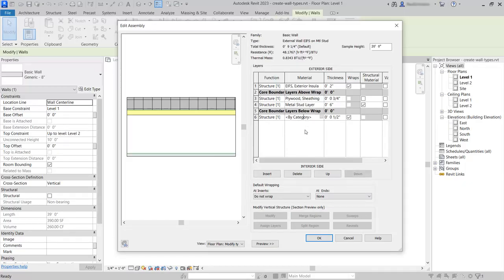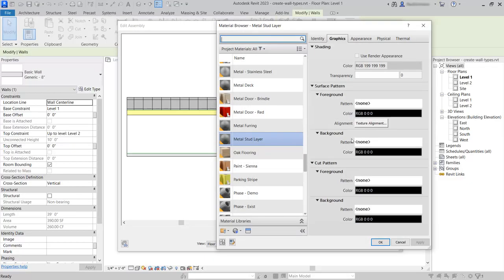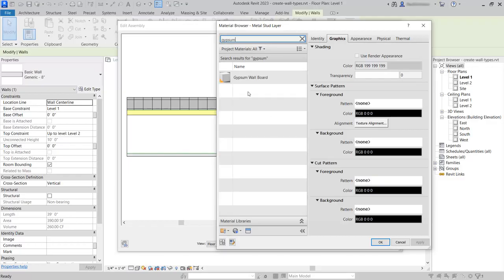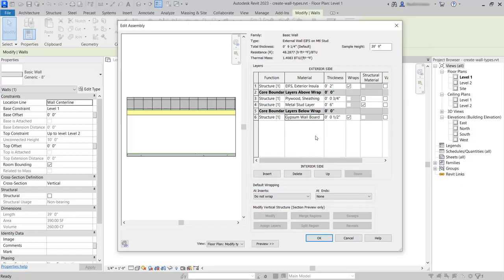So for the final layer, this is going to be our gypsum wallboard. So once again, we'll launch the material browser and search for gypsum this time. And then we'll select the gypsum wallboard material and click OK to assign that to layer 6, our final layer. And then we can see in the preview that we've got all of those materials applied onto the layers.